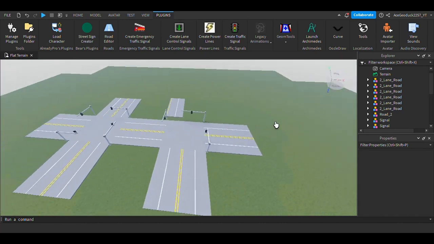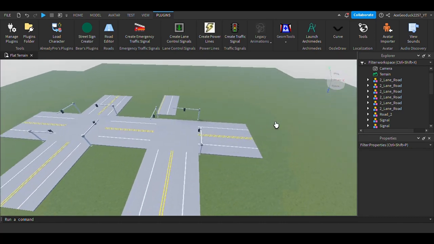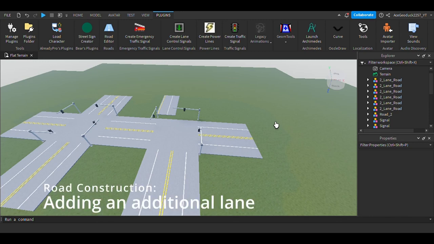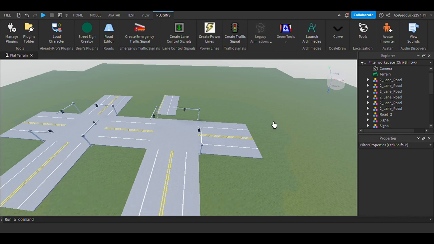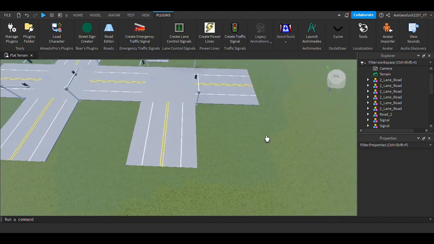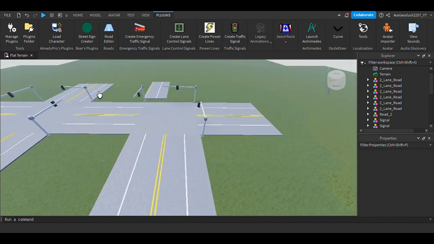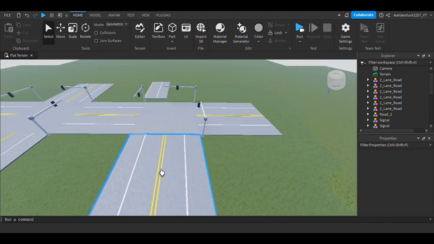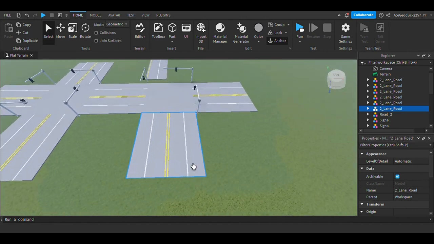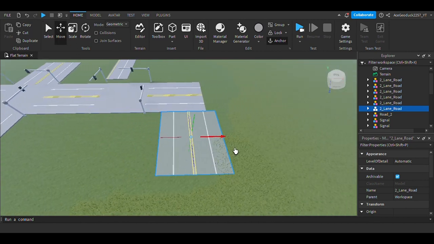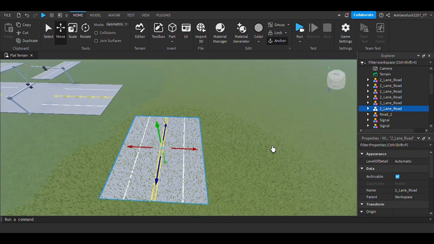So you're building along, and what if you want to add a lane extension or another lane for turning? Well, this is a pretty easy thing to do. If you want to add another lane parallel to one lane of travel, you can just take this road. I'm going to drag this out over here so I can have more working room.